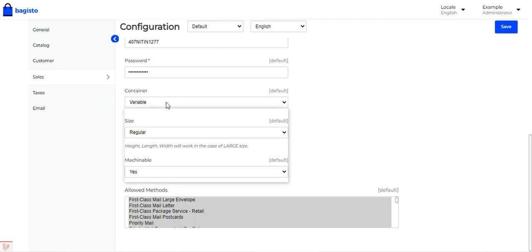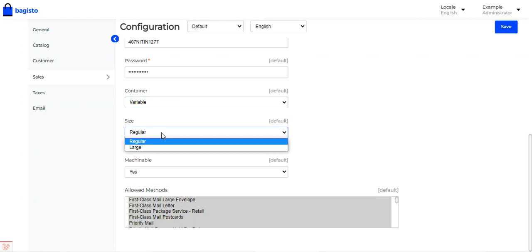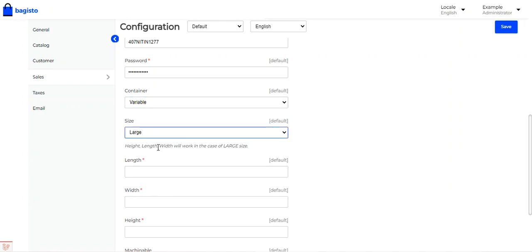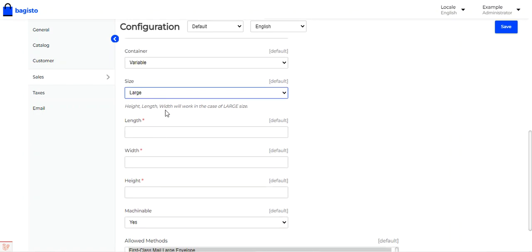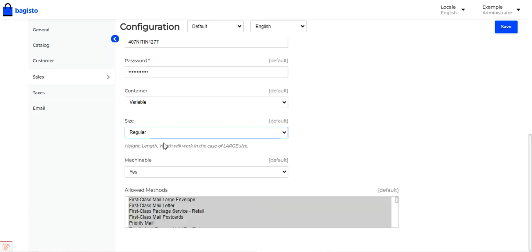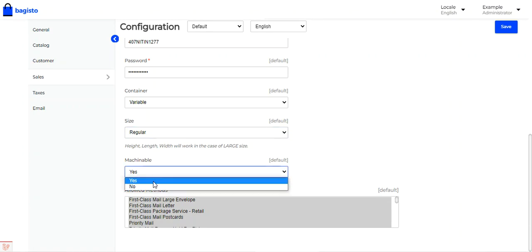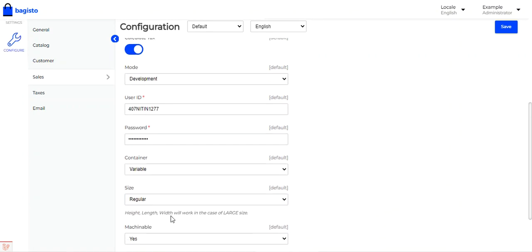Then after choosing the container, you have to choose the size, whether it's a regular one or a large one. If it's a large one, then you can set the length, width, and height of the container. Otherwise, if it's a regular one, there's no need to set the length, width, and height, as they only work in the case of large sizes. Then you can set whether it's machinable at the counter or not, as yes or no. And then we have the allowed methods.